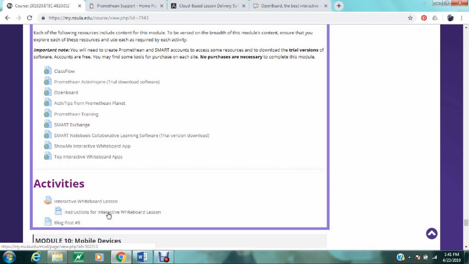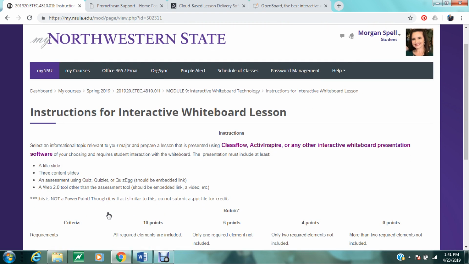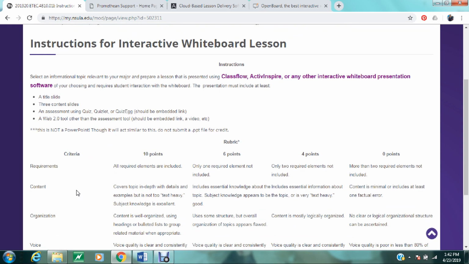So what you're going to do is click on the instructions, and the instructions tell you that you need to have a title slide, at least 3 content slides, and then an assessment using a quiz, Quizlet, or QuizEgg. QuizEgg is a program that is embedded in some of these softwares, but any type of assessment tool is good. And then any Web 2.0 tool other than the assessment tool that you used previously, so an embedded link or a video, etc. And then you'll see at the bottom you have your criteria to be able to receive your various points.